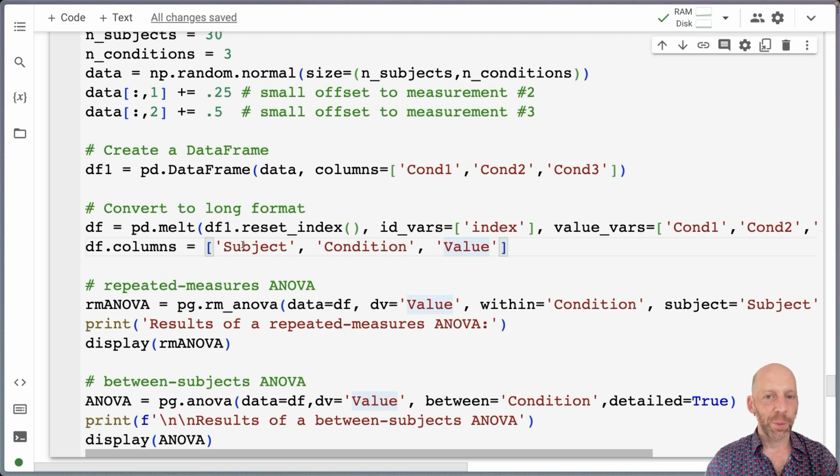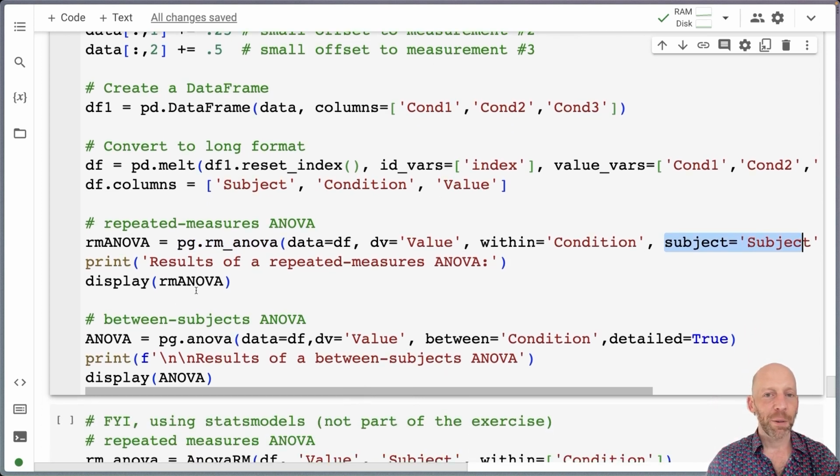Okay, so here we have the columns. We have the subject label, the condition, and the dependent variable, which here I call value. Then I run a repeated measures ANOVA, where I specify that the subject variable is called subject. And then I run a between subjects ANOVA. And here we don't need to specify the subject, of course, because in this case, we are assuming that each observation or each row in the data file comes from a unique observation, a unique individual.